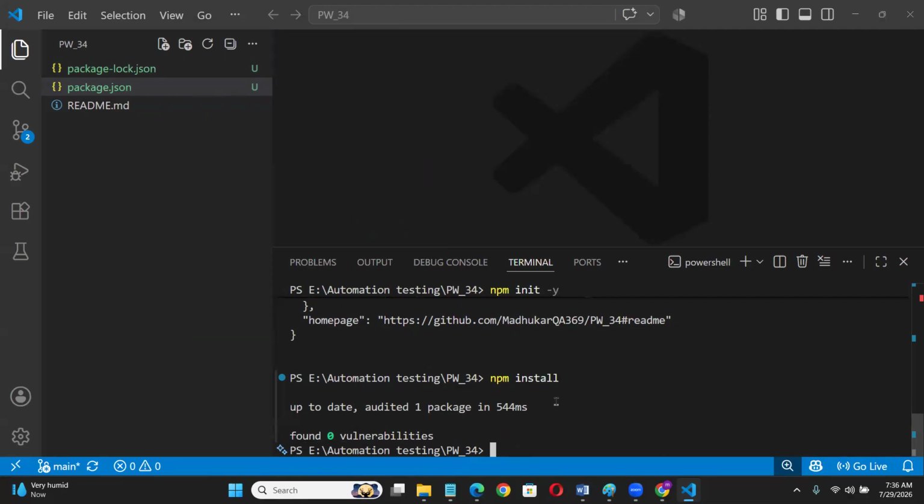Okay. Then I need to install Playwright. So generally, what is the command we use for Playwright? npm init playwright at latest we are going to use. Suppose, as I said, in real time Playwright is already installed, but we only need to update the browsers. At that time, instead of writing npm init playwright at latest, you just go for npx playwright install. Only to update browsers.